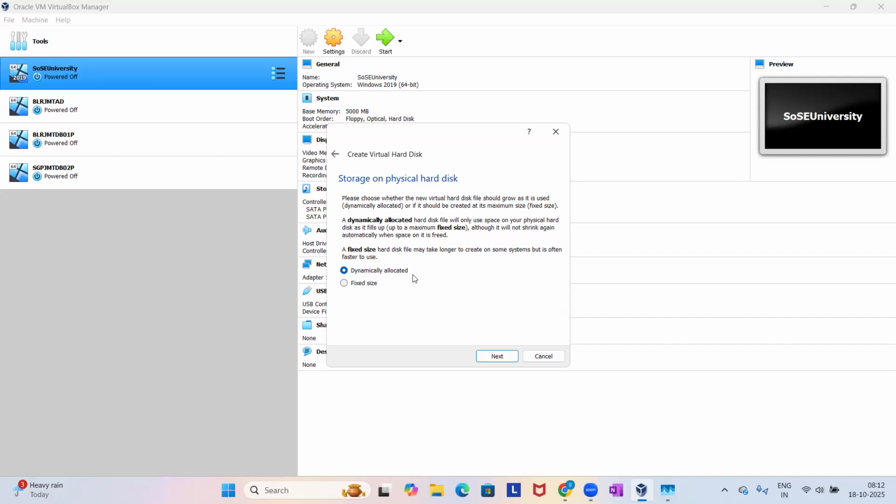Why? Because it will allocate the space as per the requirement. Very good. If we get the fixed size, the space will be unnecessarily wasted. Correct, very good. So dynamically allocated is good, guys. Keep it as it is and go to next.